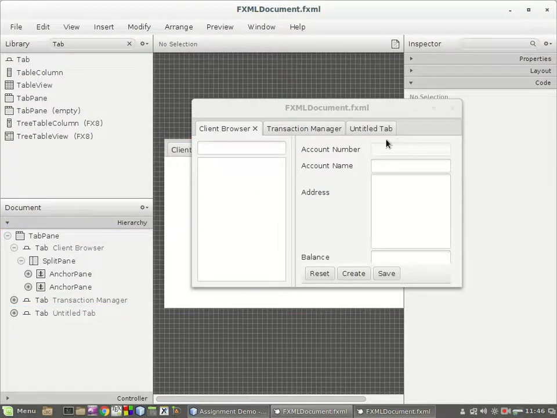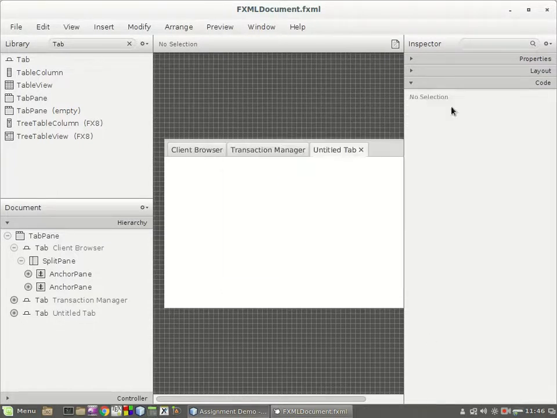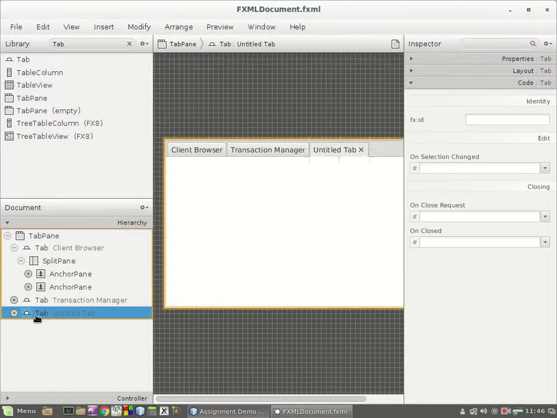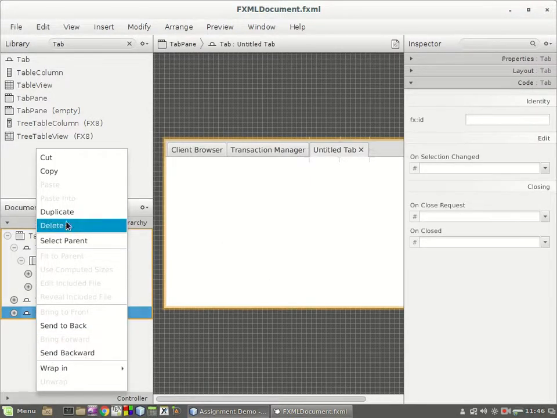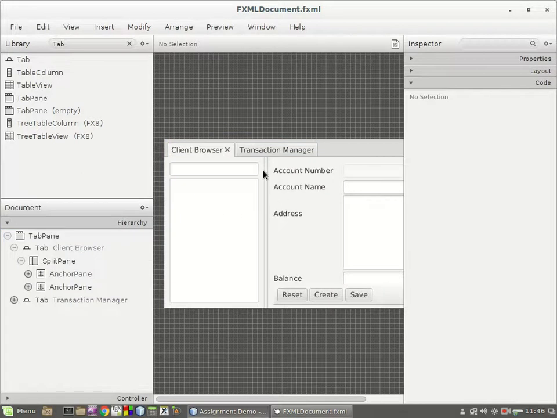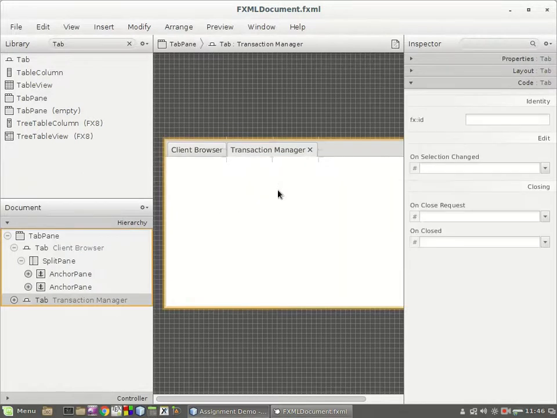So now we got 3 tabs. If you need more tabs, you can certainly add them later on. We don't need that though, so for now I will just delete that. So we have this client browser and we have this transaction manager.